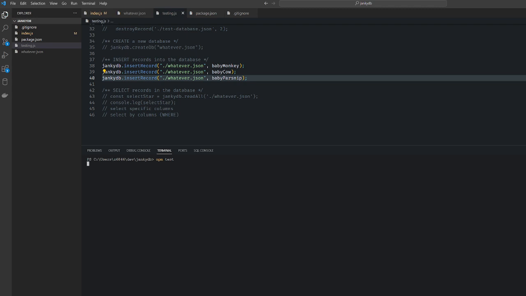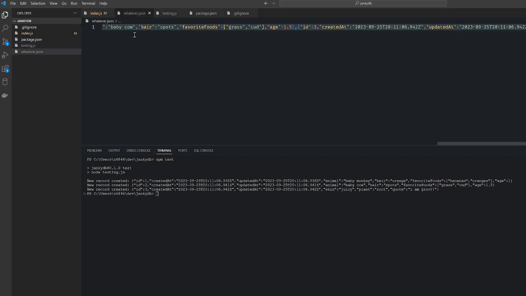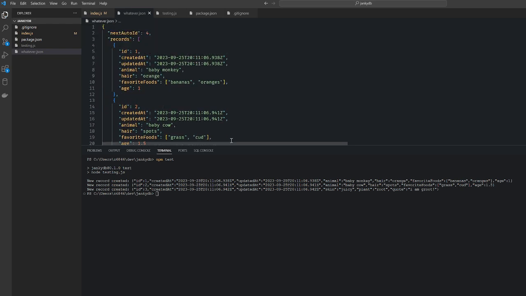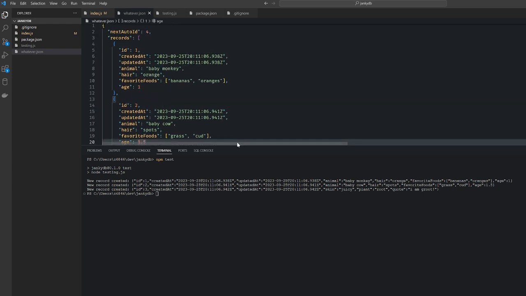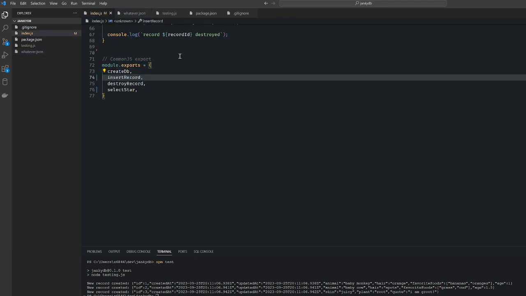Does it work? Oh yeah, new records created. Let's look at the whatever.json. We can format the document, make sure to save it, and look at that. It is actually looking really good. We've got 3 records created, ready to rock and roll. Okay.